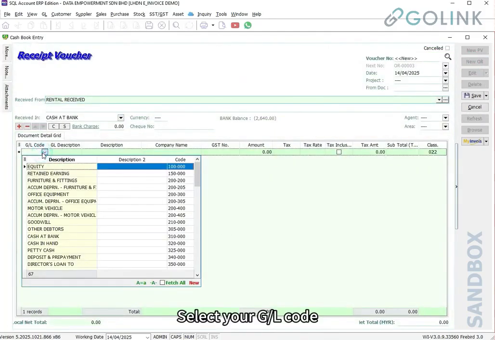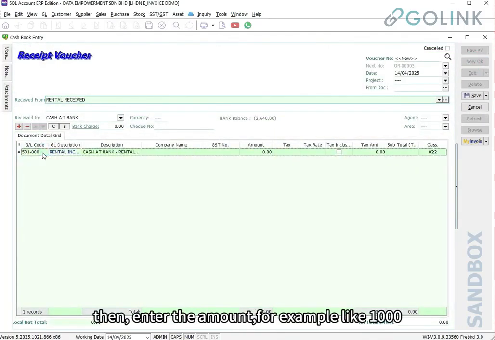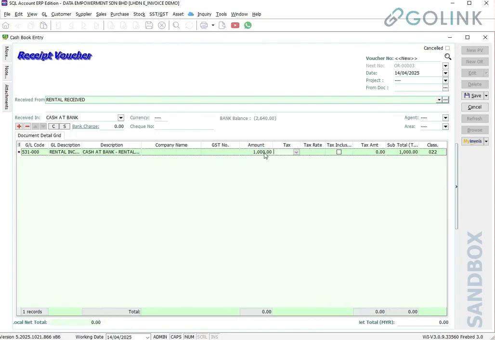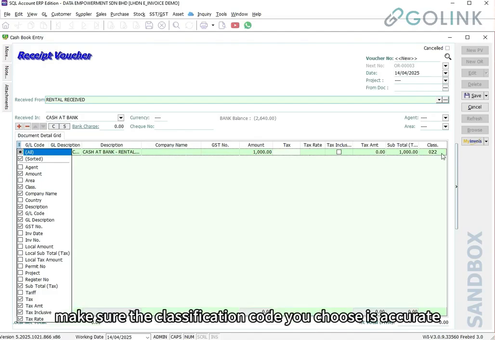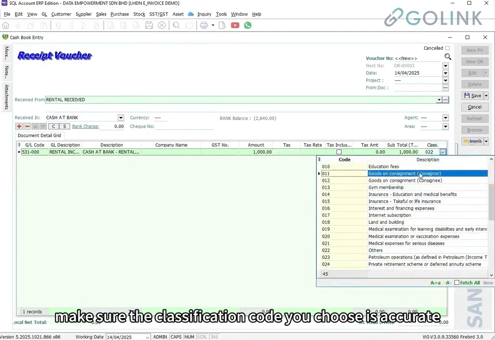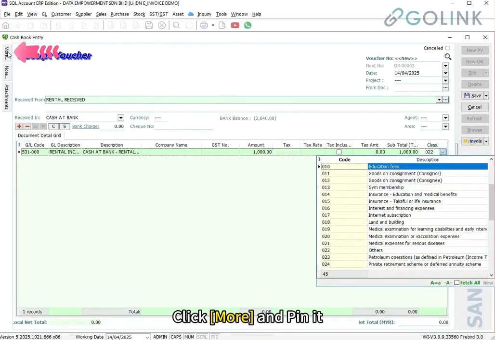Select your GL code. Then, enter the amount, for example like 1,000. In the column chooser, you can also select and check classification code. Make sure the classification code you choose is accurate. Click More and pin it.